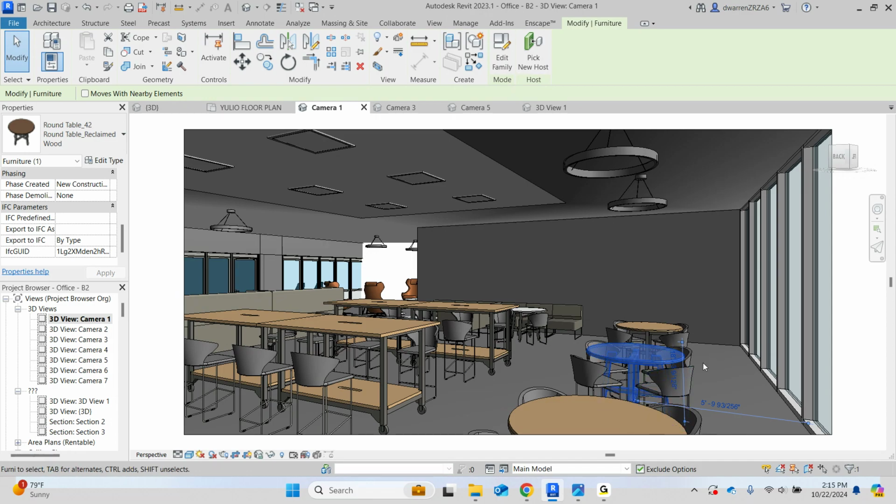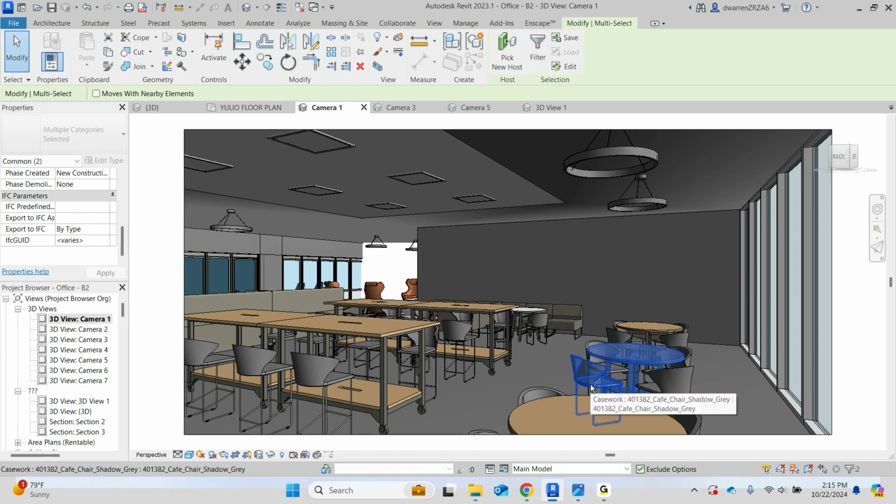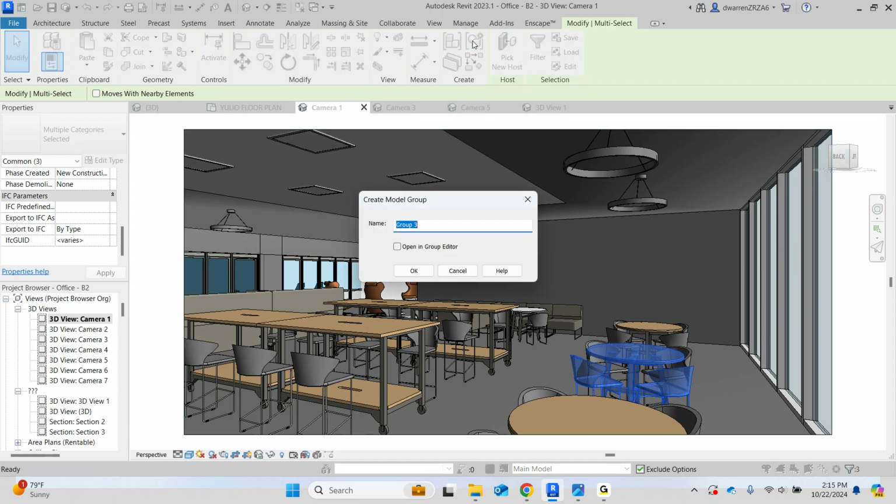If you only want to tag one object, just select your one, or if you want to select multiple, just hold down that control button and select the objects that you would like to be a part of your AR asset. And then all you have to do is come up here and select this create group icon. And then this is the important step.